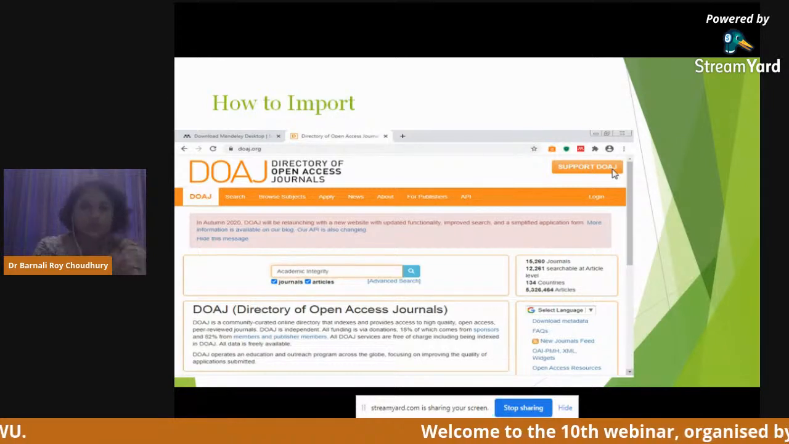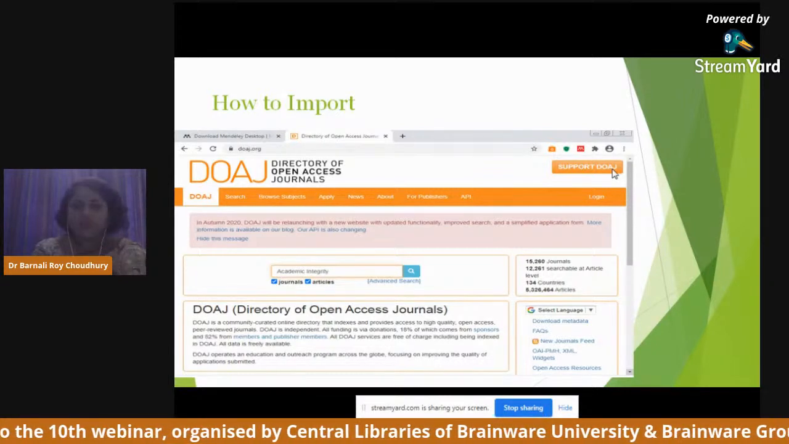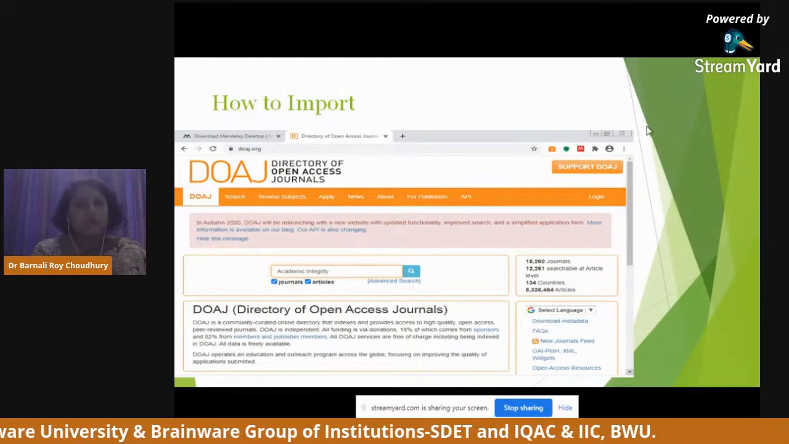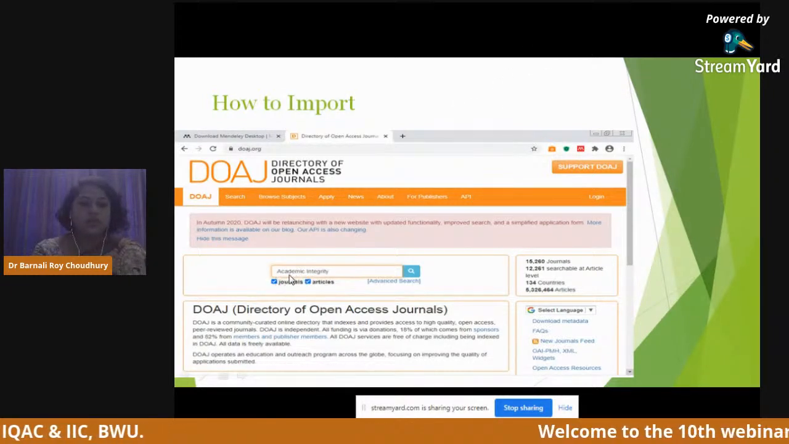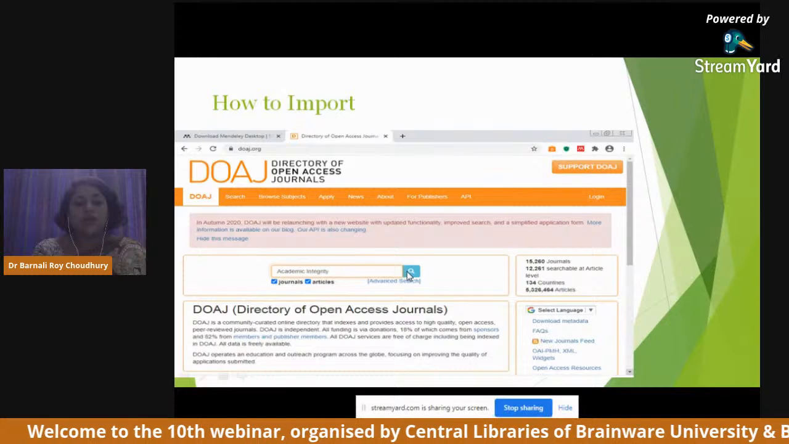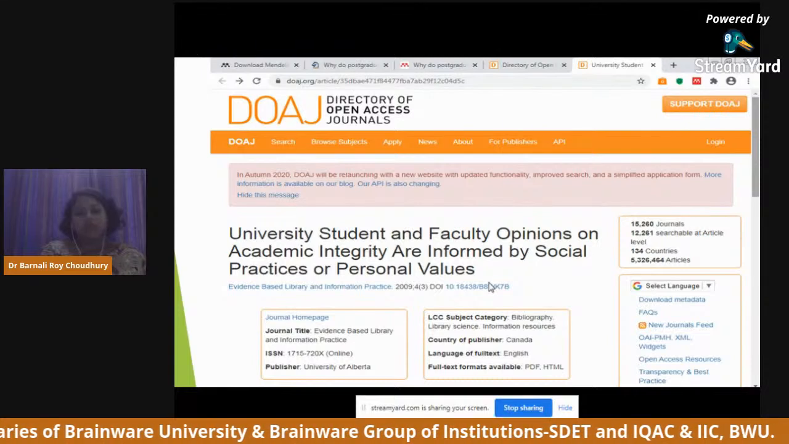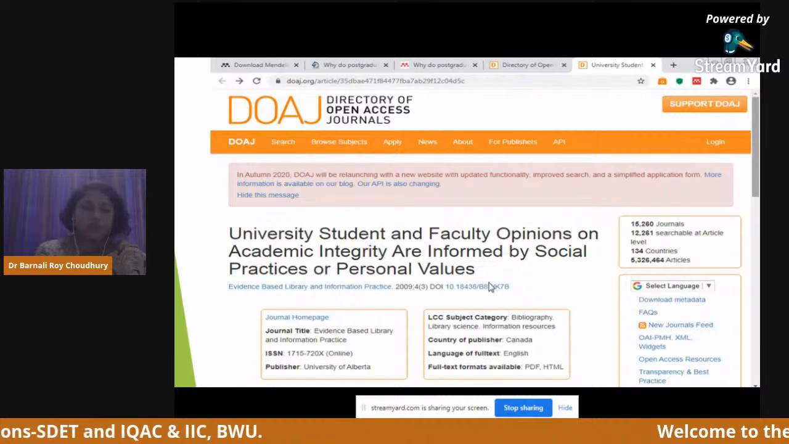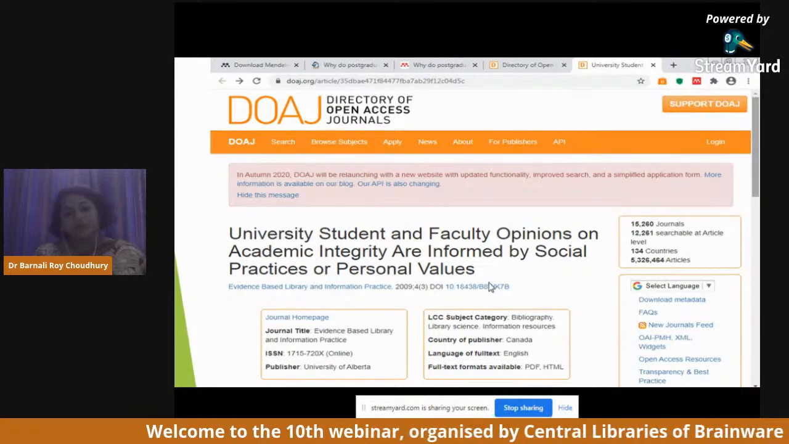Suppose DOAJ is a platform, Directory of Open Access Journals. Here there are lots of documents, lots of articles, lots of journals. Suppose we are searching something here on academic integrity. Just see this search bar. I'm searching here academic integrity. At the time of clicking the search button, it will automatically reveal these kinds of documents. Suppose I found a wonderful article entitled "University Student and Faculty Opinions on Academic Integrity are Informed by Social Practices or Personal Values."